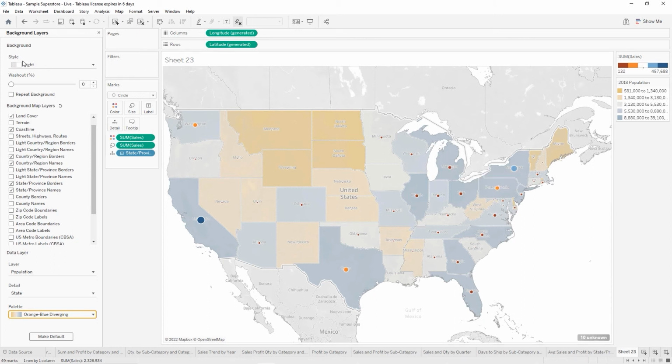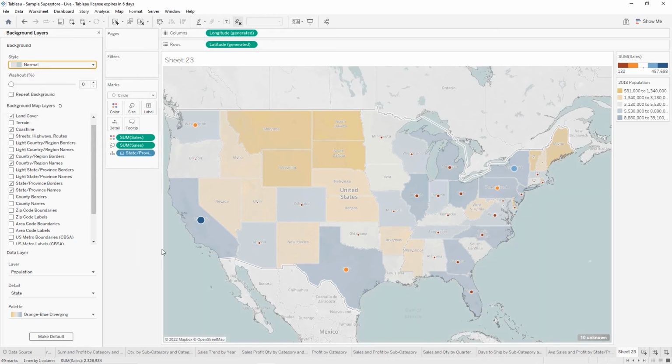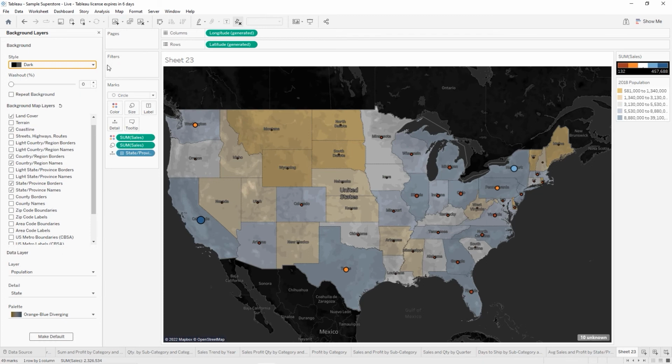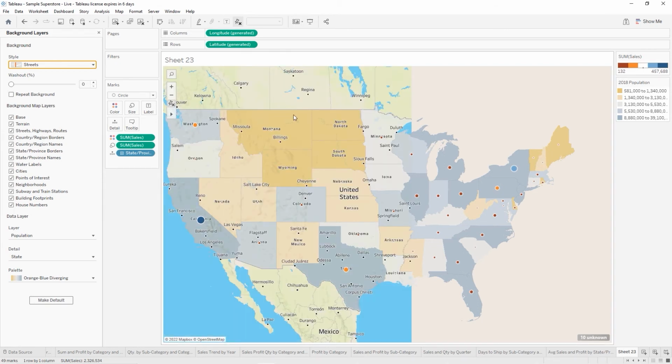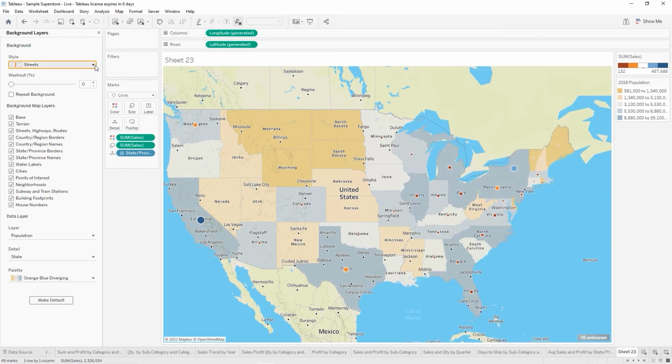Now there are a handful of background styles that you can include on your map, or you can switch to on your map. It defaults to light, and you can take a few moments to look at all of them and see how they change the background of your map. So you get to see the variety of things. Streets is kind of interesting on this map, but it does show you more detail. You get some city information on there as well.